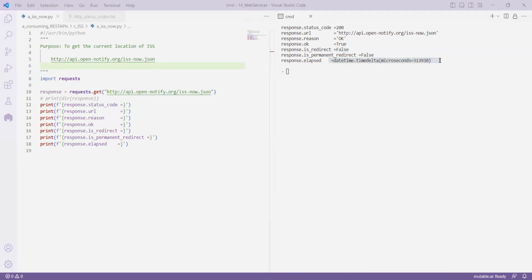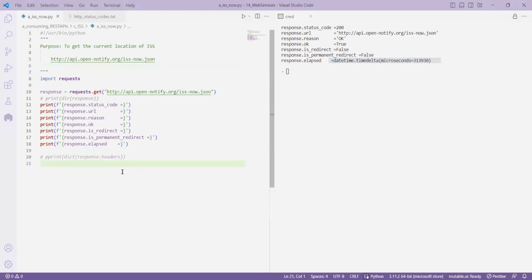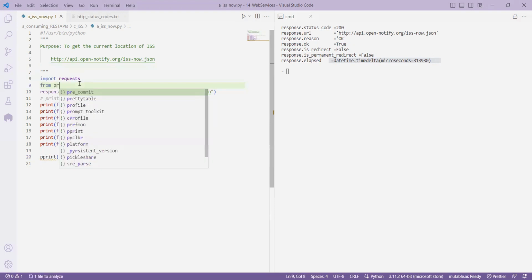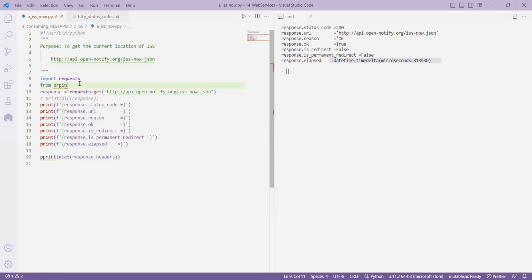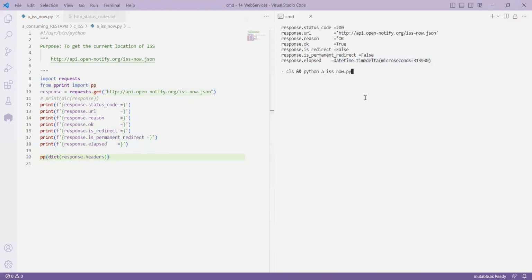And similarly, there is one more thing here you need to understand. There is some information in the headers, if you see. So what are these headers and what can we do? If I say from pprint import pp, I can ask, hey, what is this response header?